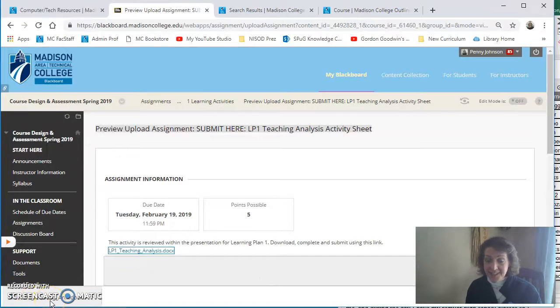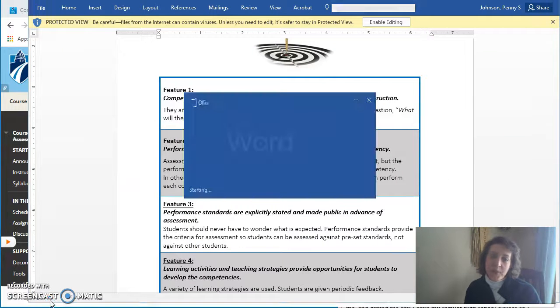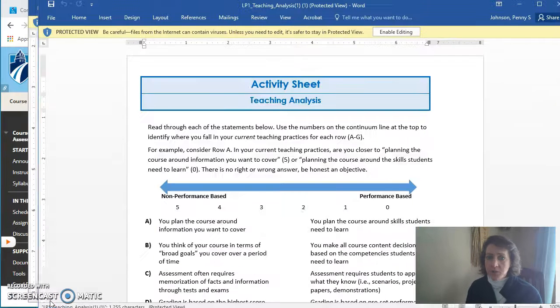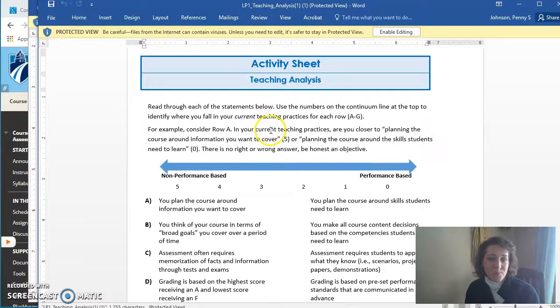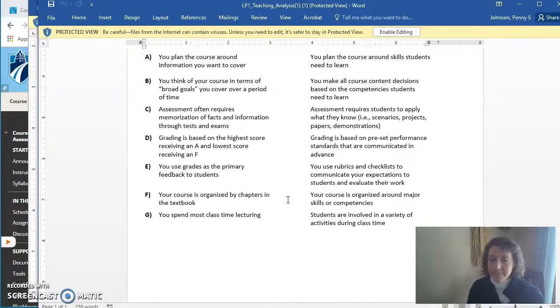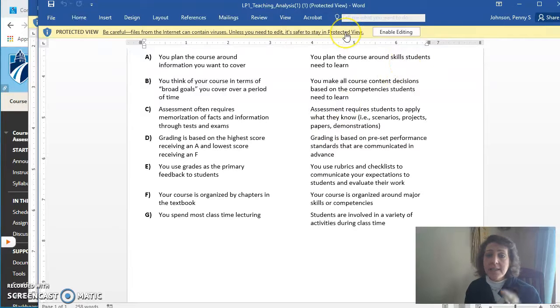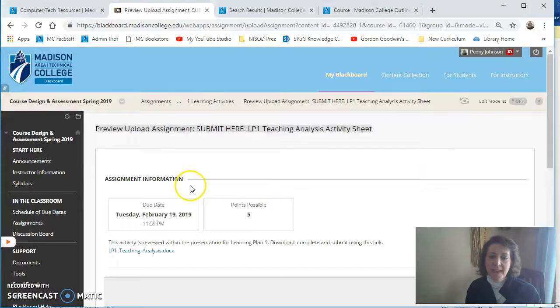Did you see how it downloaded? I'm going to click to open it. And again, I'm using Google Chrome, so this is just what it looks like. And here it is. This is my teaching analysis worksheet. Read the instructions, complete the worksheet, then when you're ready, save it. For example, save it to your document, and we're going to go back to Blackboard here, and then you're ready to submit it.